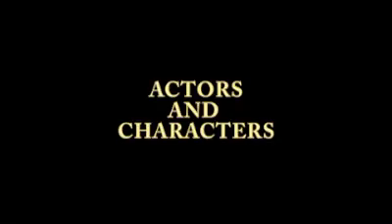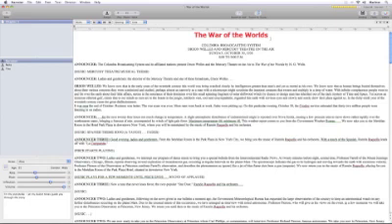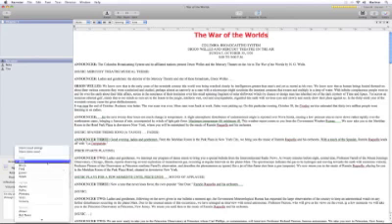Next, let's talk about actors and characters. Just like in any play or movie, actors play various characters. At the bottom left-hand side of your screen is the Actors area. Here's a list of the available actors, both male and female.